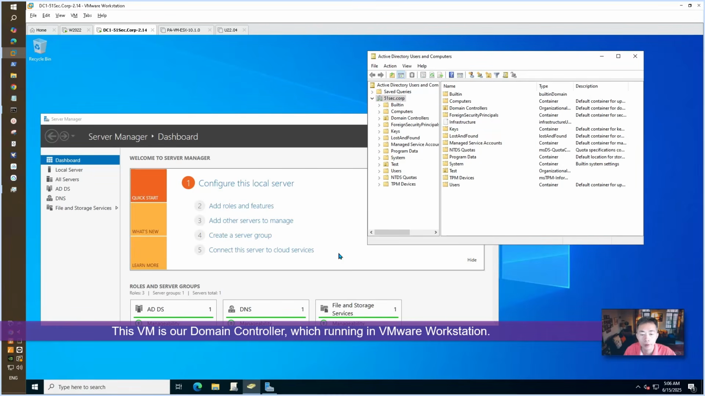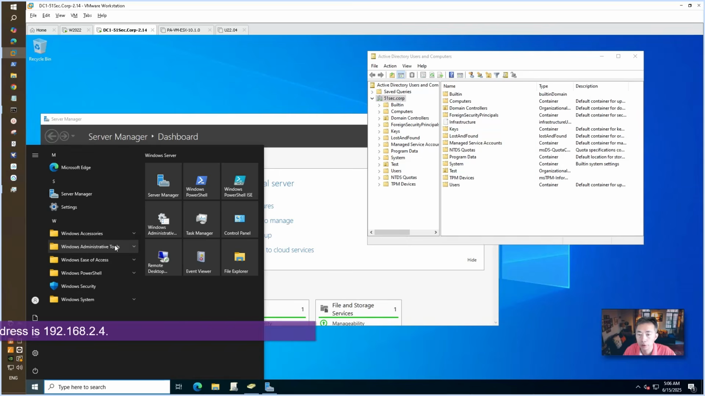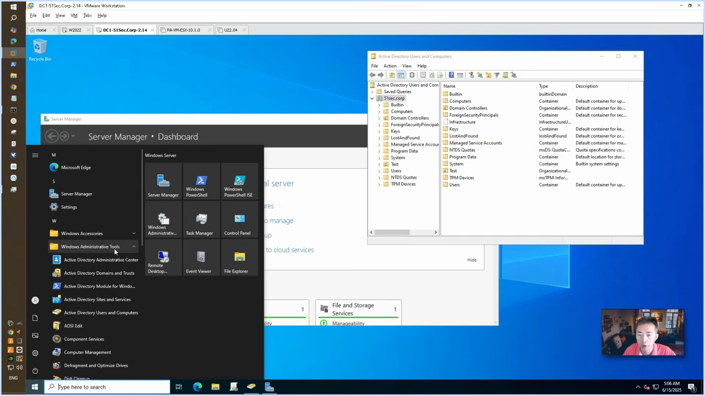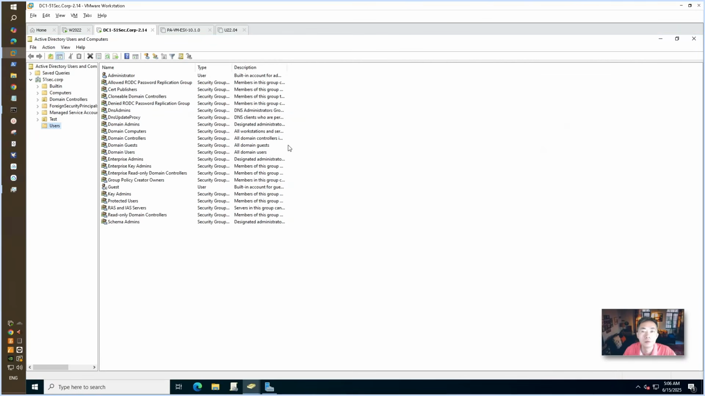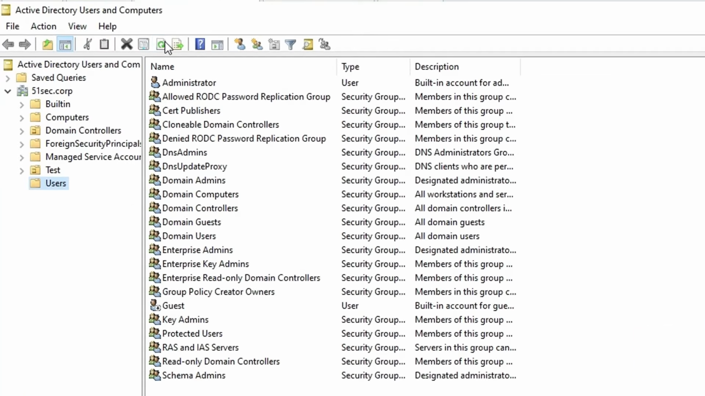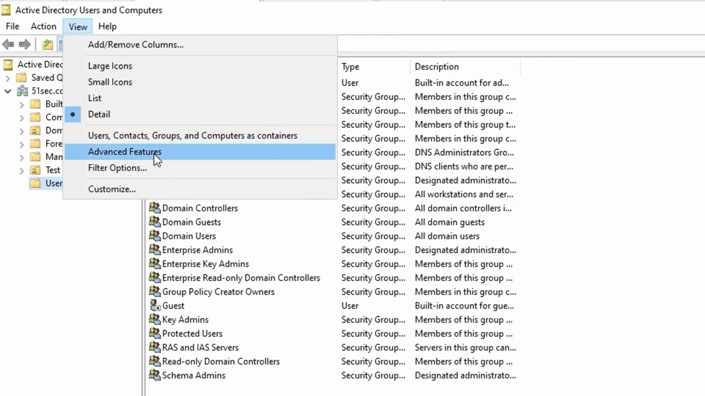I have 192.168.2.14 running in a virtual machine. You will need to get the Active Directory Users and Computers. This is our domain controller. You can go to Windows Administrative Tools, Users and Computers. Once you have that opened, you may want to enable advanced features from the View menu.